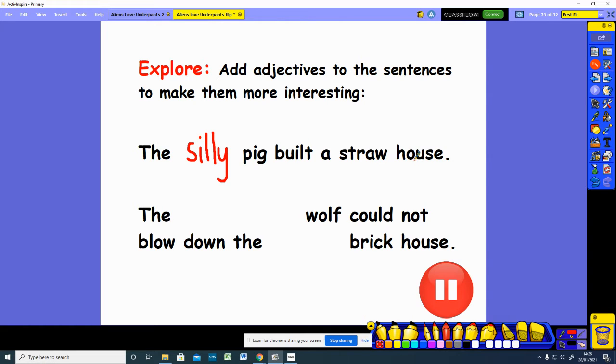Let's have a look at the next one. Don't worry if you didn't get the same word as me, as long as you manage to think of an adjective that makes the sentence a little bit more interesting. Next sentence. The wolf could not blow down the brick house. This time, children, I've left two gaps. The wolf could not blow down the brick house.